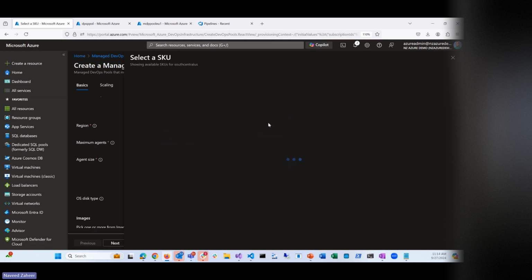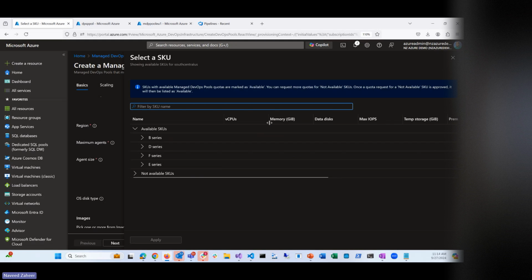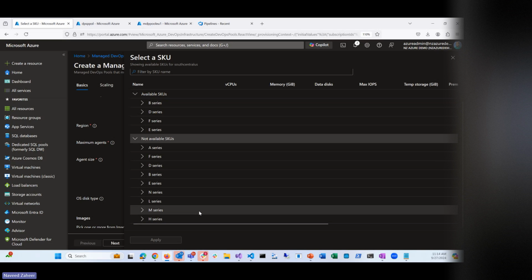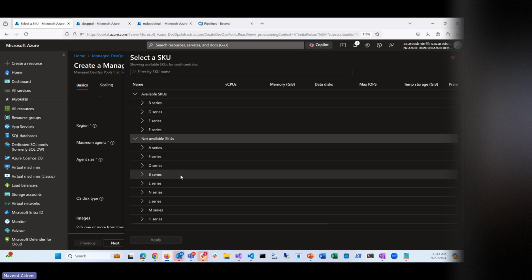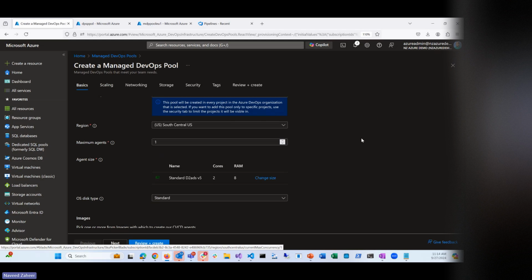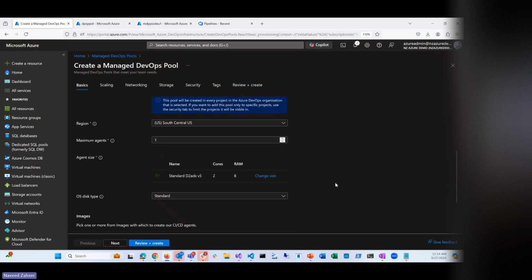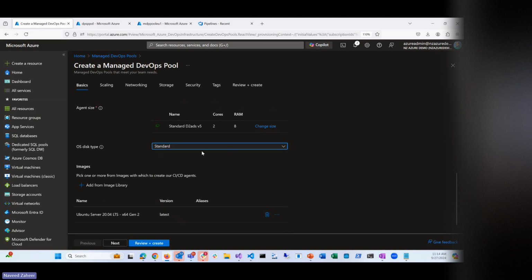This is one important thing to note. You will see some SKUs are available and some are not available. Basically, there is no quota. You can request quota for those SKUs. So if you need an M series VM or N series or whatever VM you need, you can request quota and that quota will be available and then you can pick that VM. Then for the OS disk, standard SSD, premium, whatever you can pick from here.